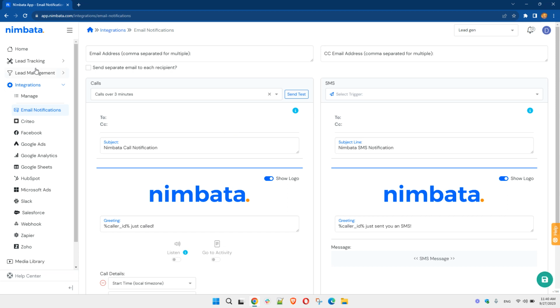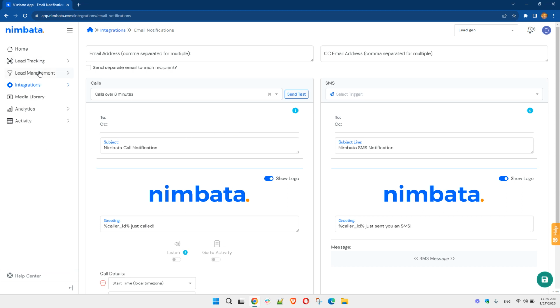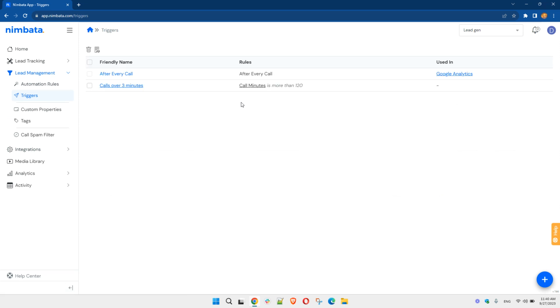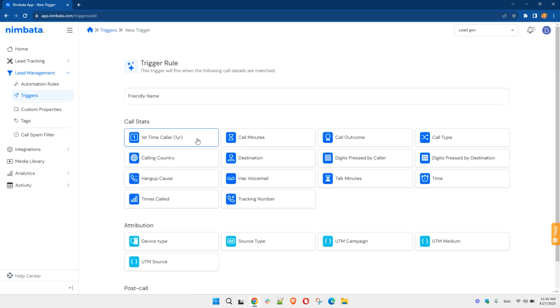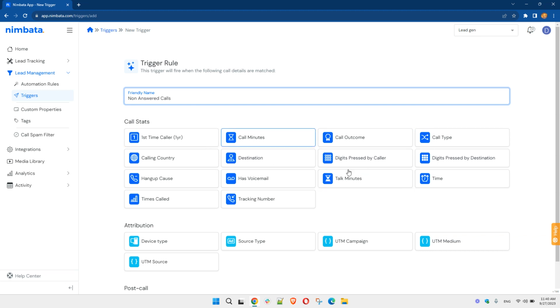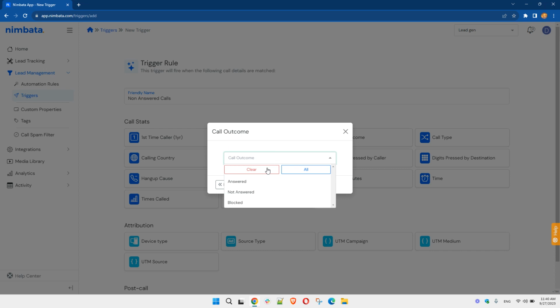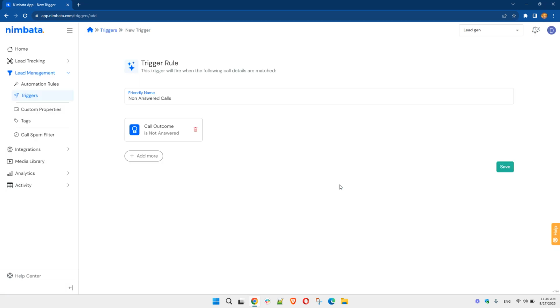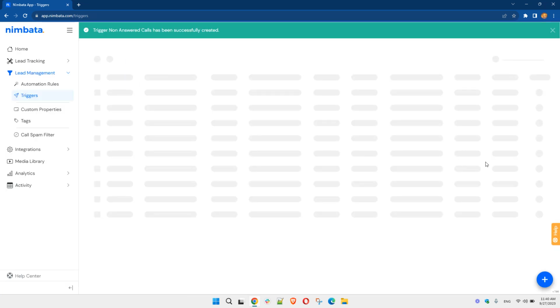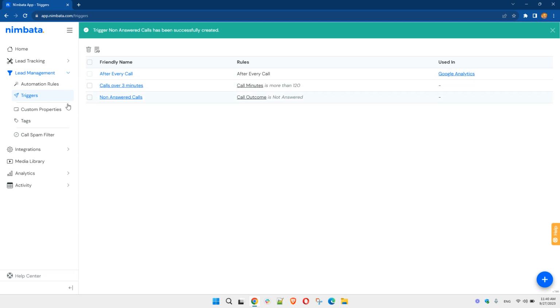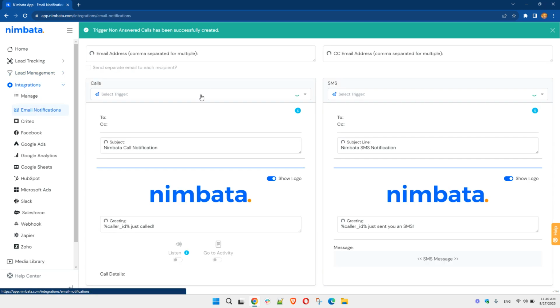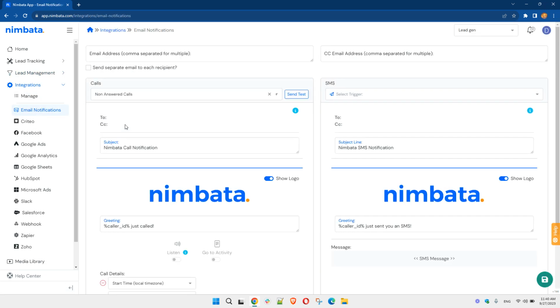Similarly, I can create a trigger here called non-answered calls. And again, the rule here is call outcome not answered. Okay, save. So I have this trigger. Again, I can use this in email notifications, non-answered calls, and have an email sent to my client if they miss a call.